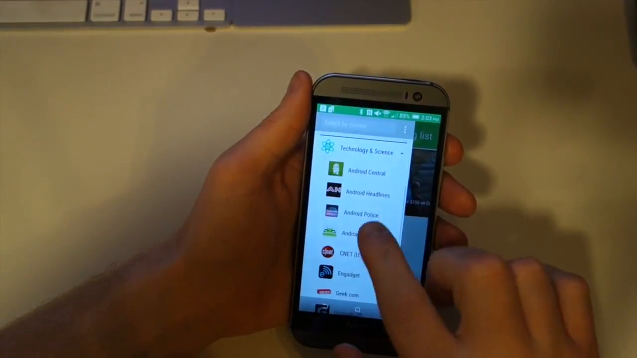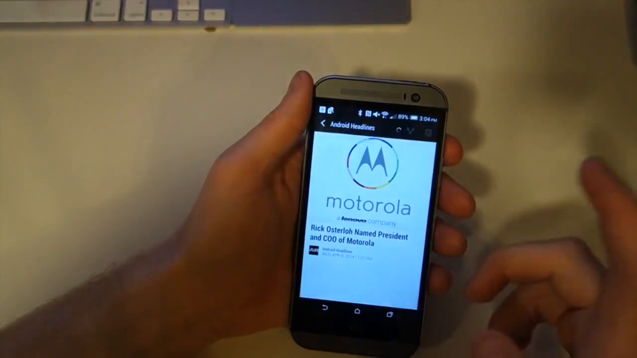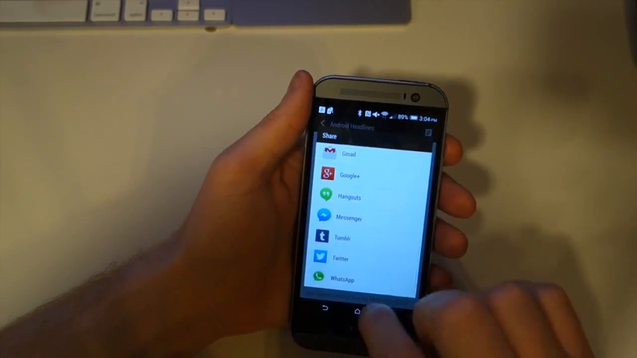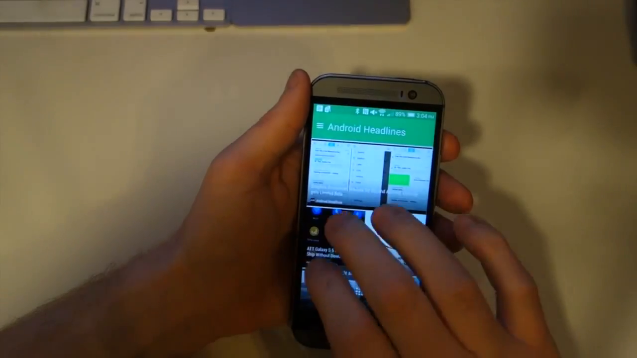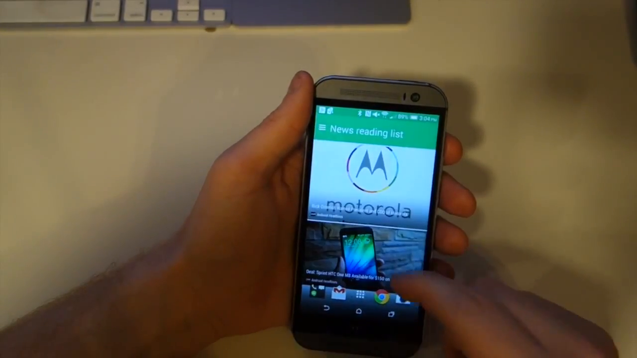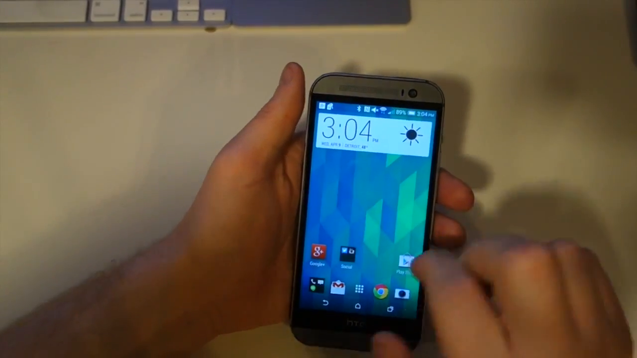There's some other Android sites and Twitter sites and YouTube sites here. So over here you can go ahead and just go into Android Headlines. You can read something here. You can share it if you want, share it to pretty much everywhere. You can also add it to your reading list. So now it's going to show up on my reading list here. So I've got those two there. So that's BlinkFeed, which I actually really like.